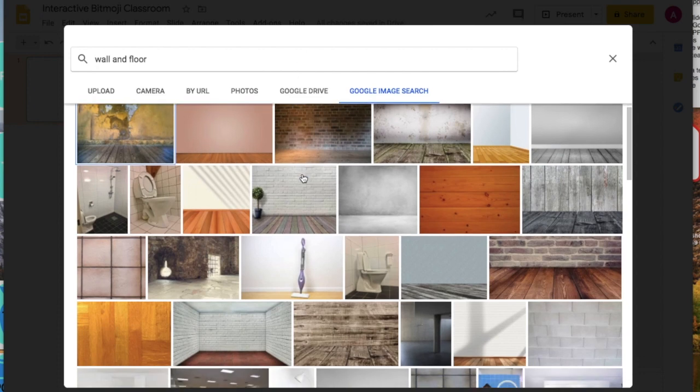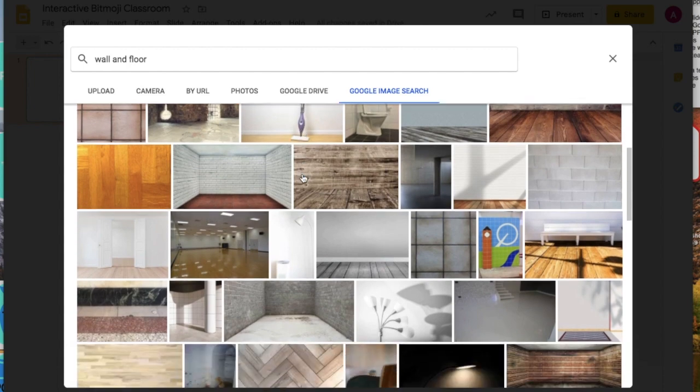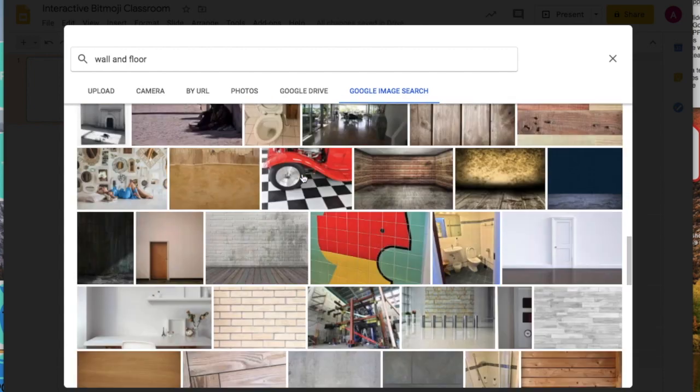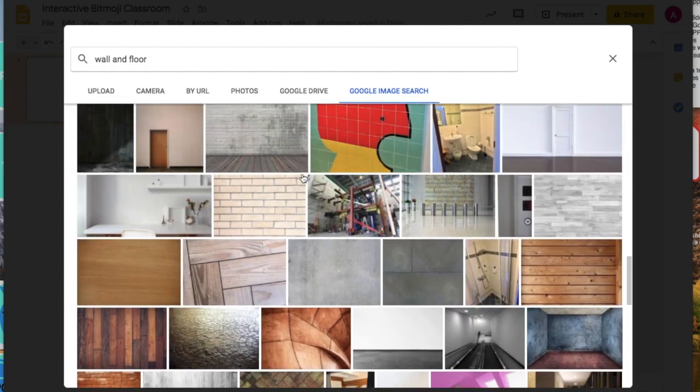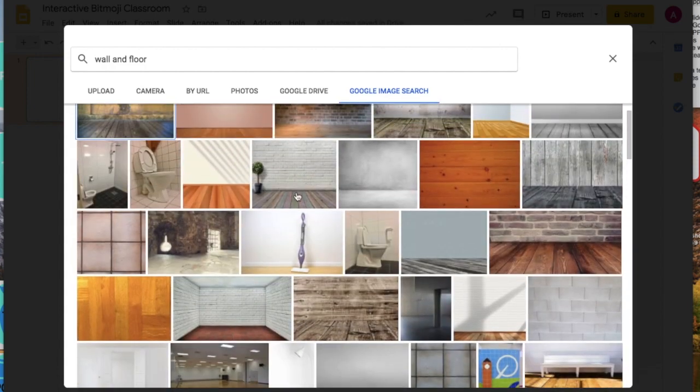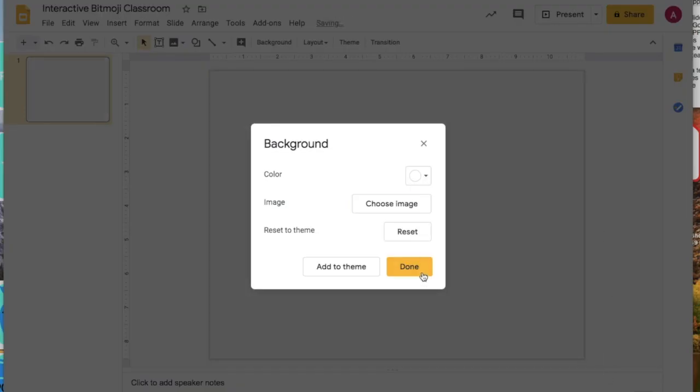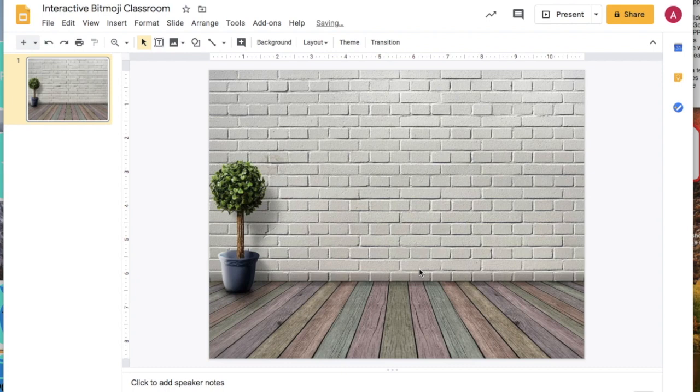So let's go ahead. We see we have lots of options. Lots and lots of options. So grab whatever fits best with your style. So I'm going to click this one. I love the flooring, how it has a plant, the brick walling. So I will click that. Then I will hit insert. And then I will hit done. And there we go. We have our image. When I click on it, nothing moves. That is because I inserted it as a background.